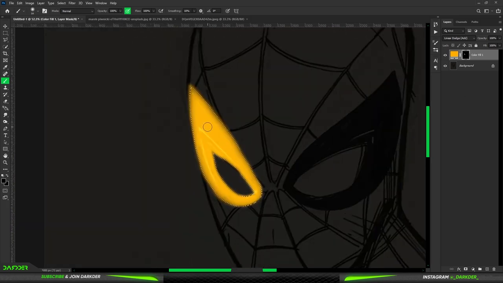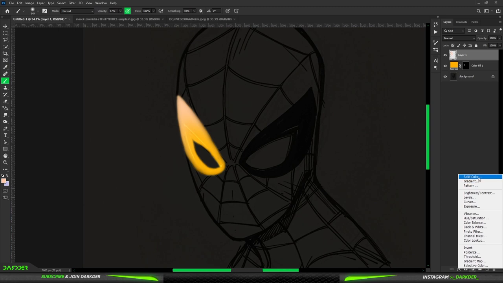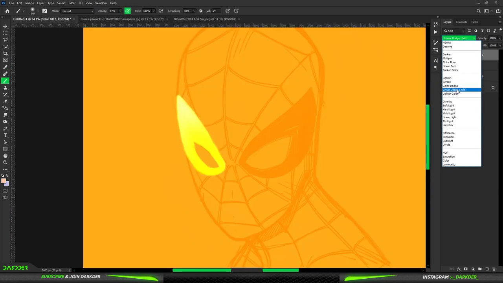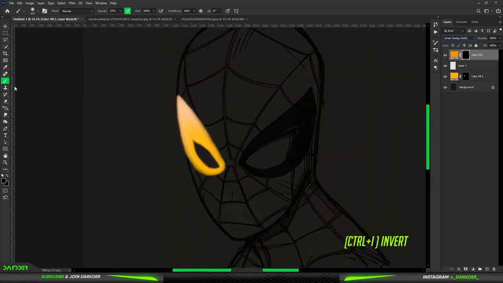Now I selected the painted area and painted some bright parts. Then I made another solid color and changed the blend mode and inverted the layer and painted some soft glows.